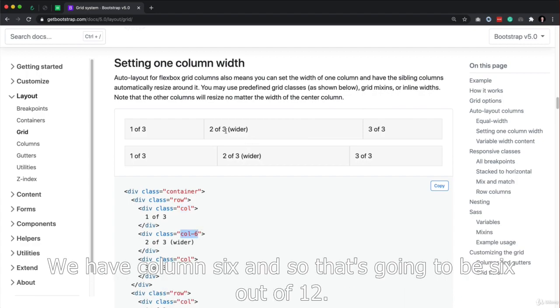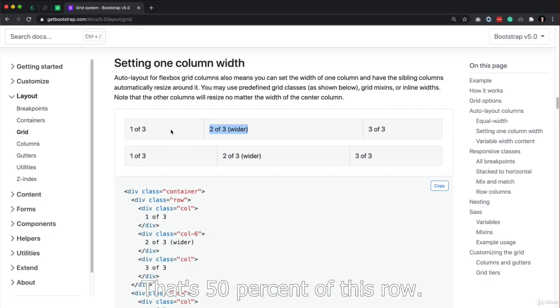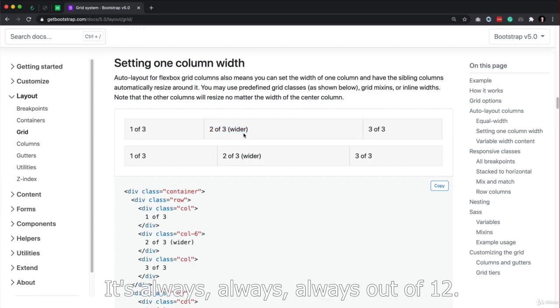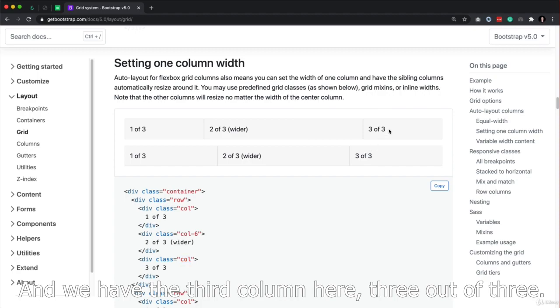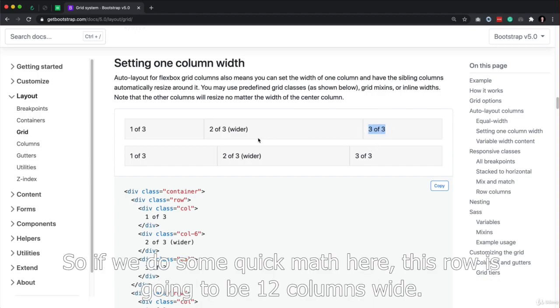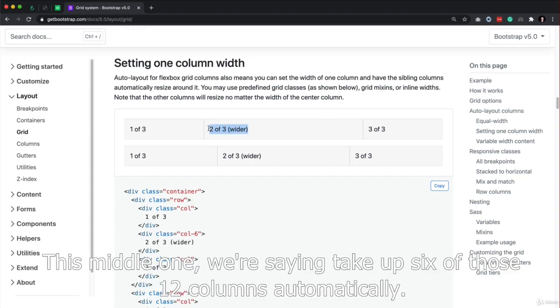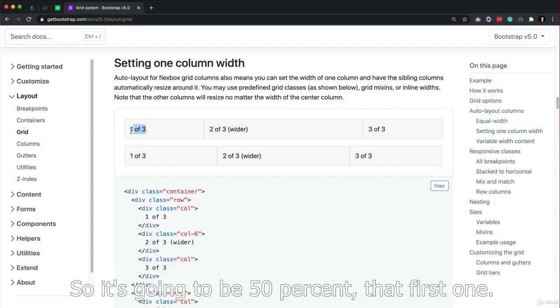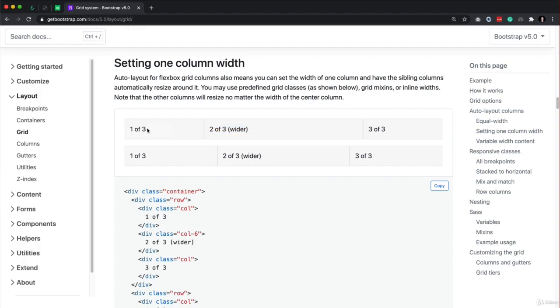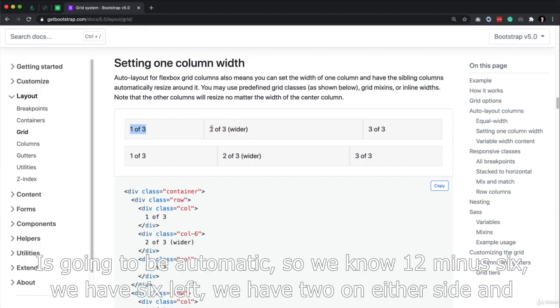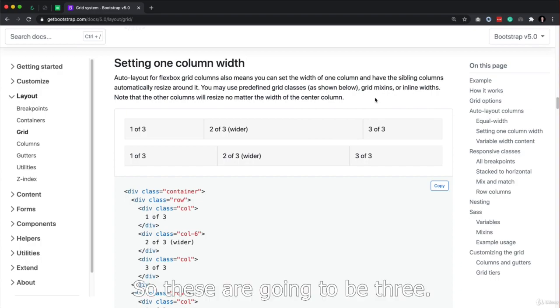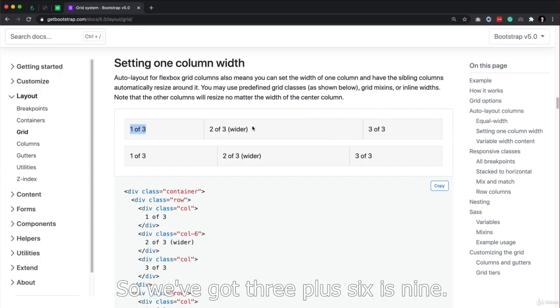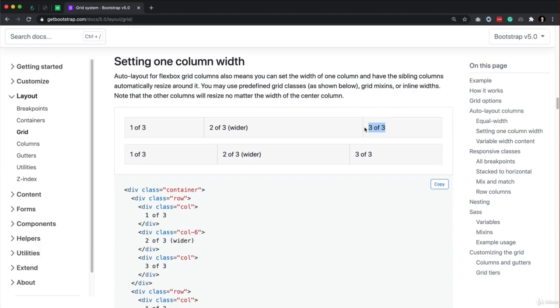In the middle, we have column 6. And so that's going to be 6 out of 12. That's 50% of this row. It's always, always, always out of 12. And then we have this third column here, 3 out of 3. And that's just going to be whatever the remainder is. So if we do some quick math here, this row is going to be 12 columns wide. This middle one, we're saying take up 6 of those 12 columns automatically. So it's going to be 50%. That first one over here is going to be automatic. So we know 12 minus 6, we have 6 left. We have 2 on either side and they're equal. So these are going to be 3. So we've got 3 plus 6 is 9 plus 3 is 12.